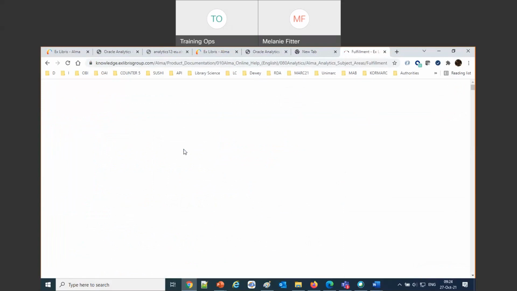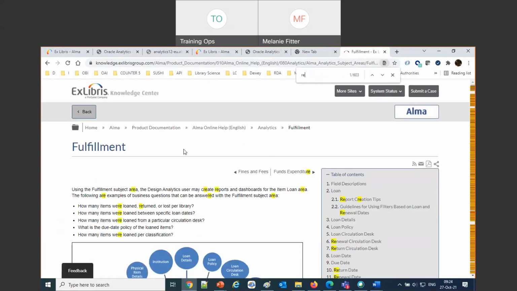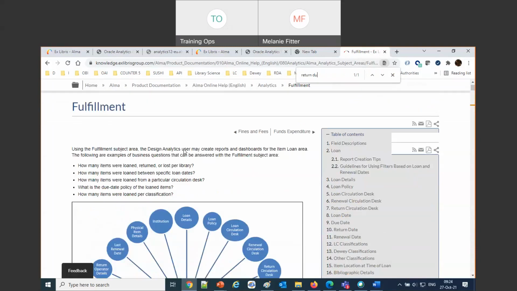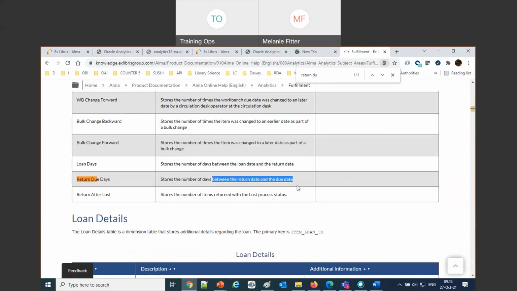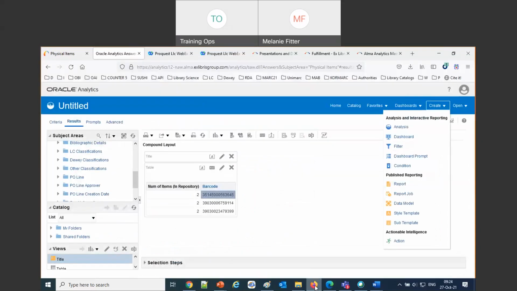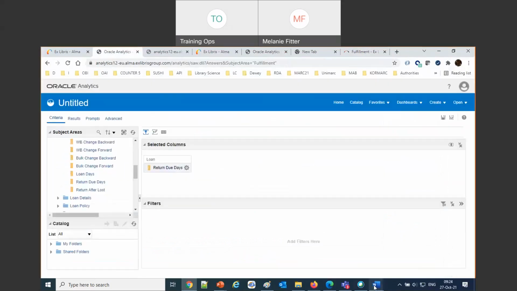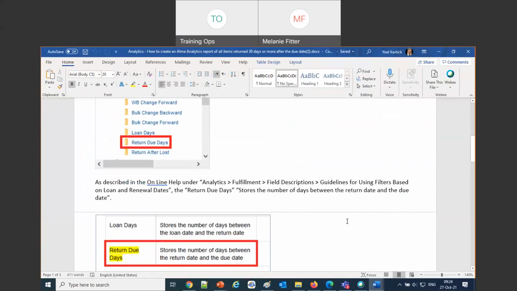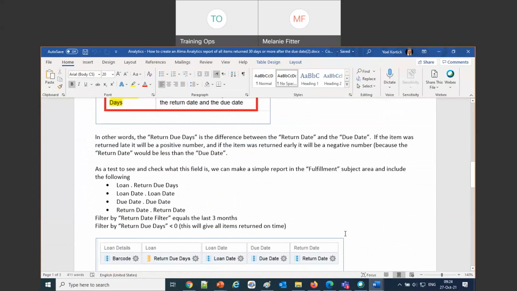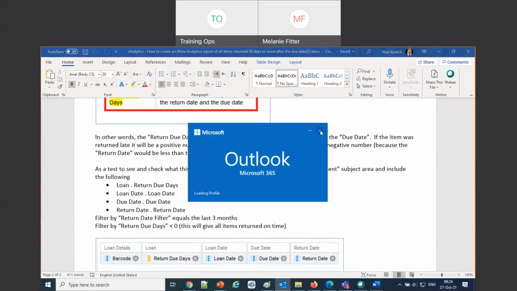And I were to say, so it's in this page. Number of days between the return date and the due date. Okay. And where was I? Sorry. So we've got the return due days. Let's see what else we want to put in there. Oh, that's just what I showed now. Okay. Let's put in the loan date and the due date. Loan date, due date, and return date, just so we can see that it really was overdue. Loan date, return date, and due date.